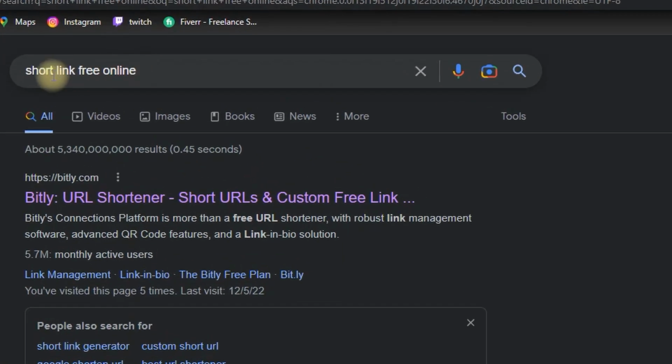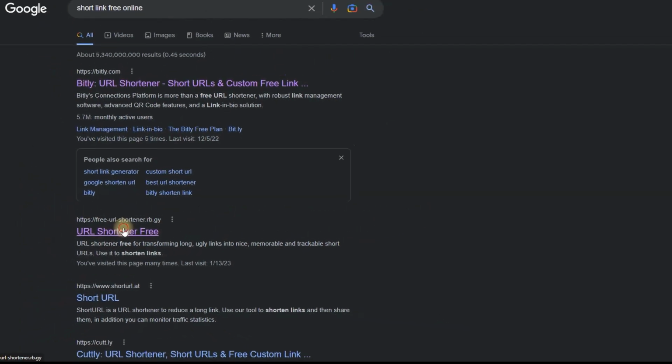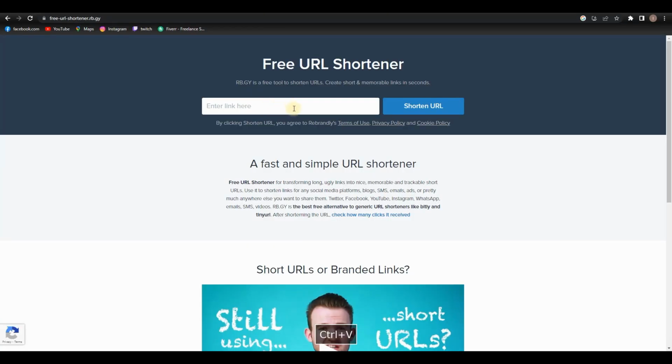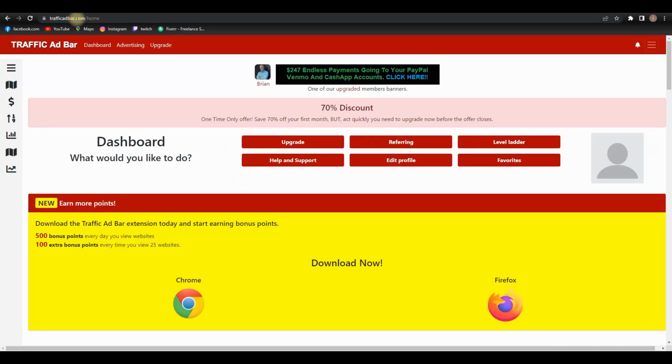Then go in Google and type short link free online. And I'm using this website, which is called free URL shortener. And here it is very straightforward. You just need to paste your link here and select shorten URL. And this is your new link. Then select copy on the right side of it, because we want to distribute this link to other people.